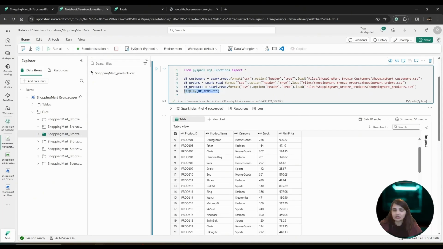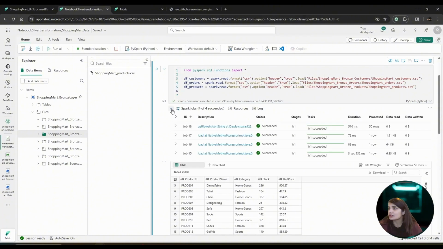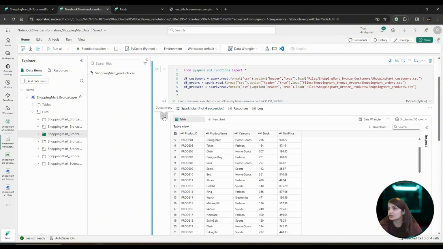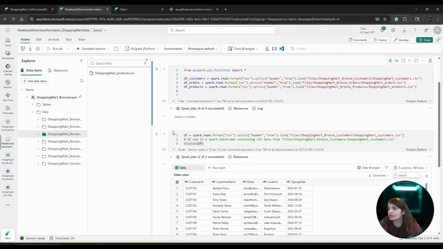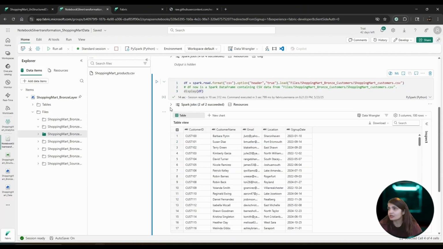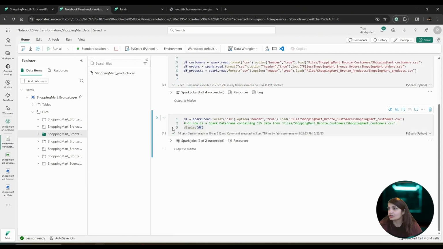Now let's go ahead and minimize this. We can hide the output. And now we can delete this block, hide the output, and mark it as delete.